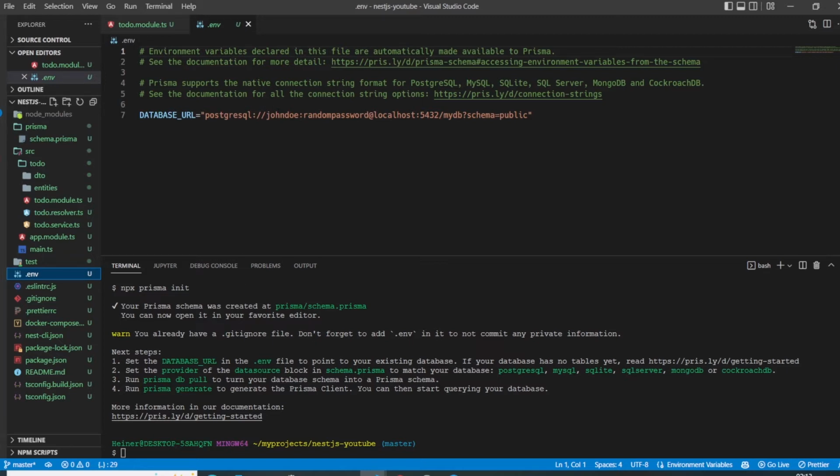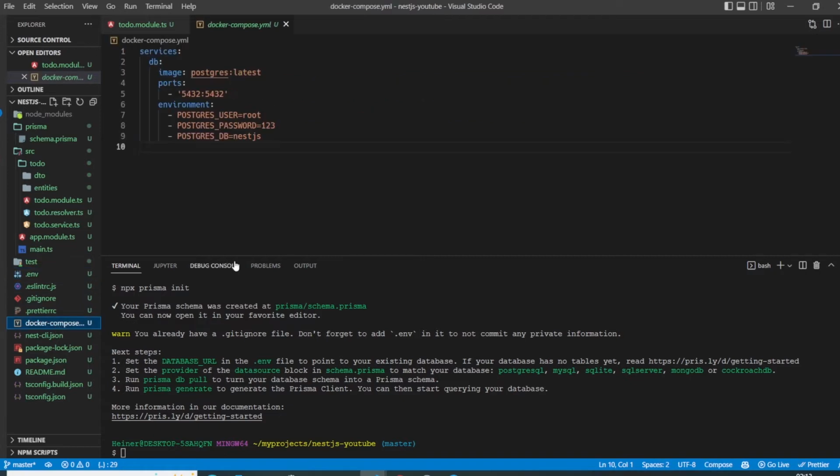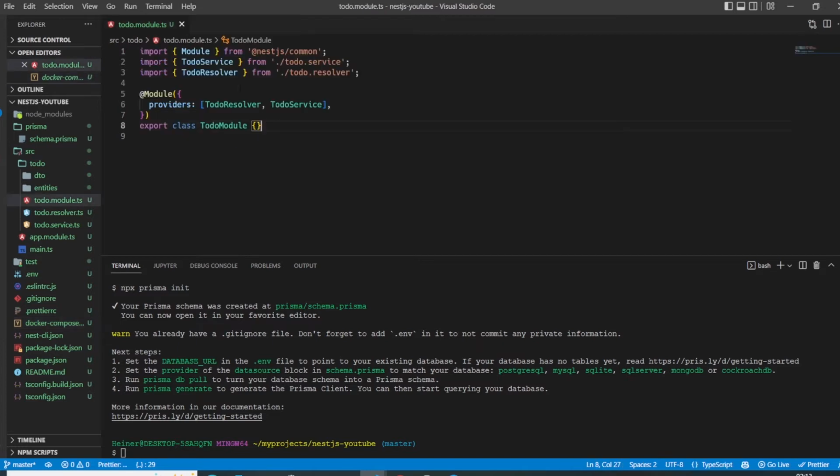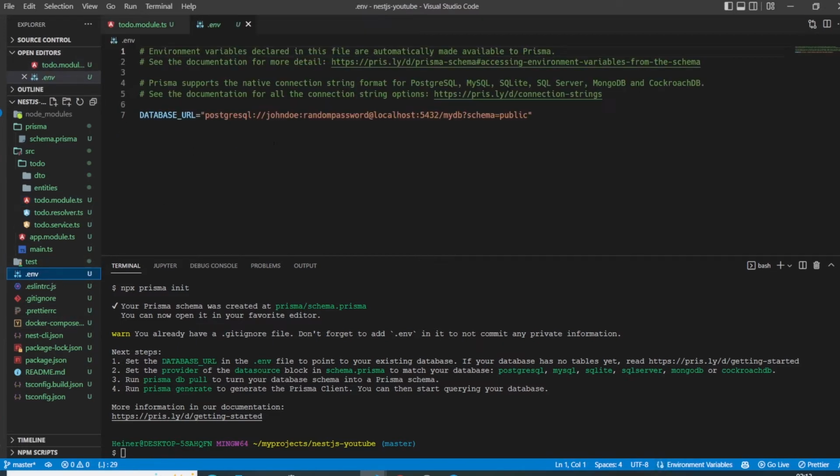And here you see that we need to update the string, because in our docker-compose file, we said that the user should be called root, and it should have the password 123, and the database name is NestJS. So let's update the environment variable here. So the user is called root, password is 123, and database name is NestJS, like this.